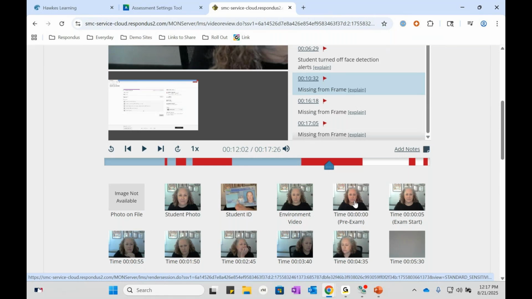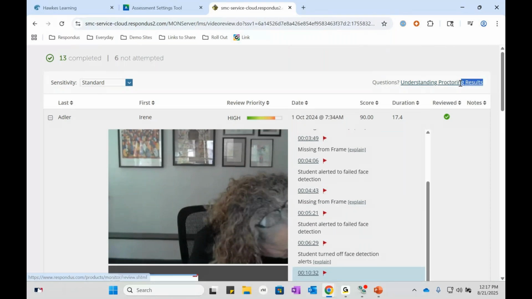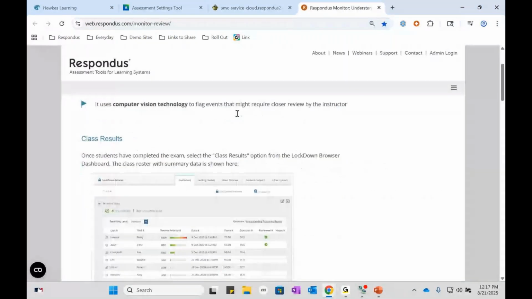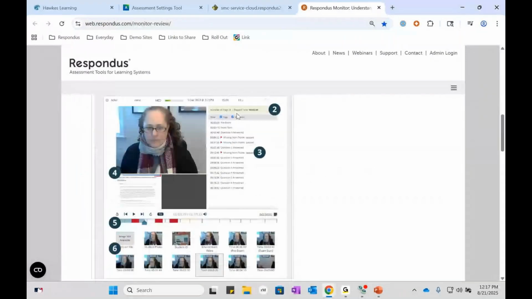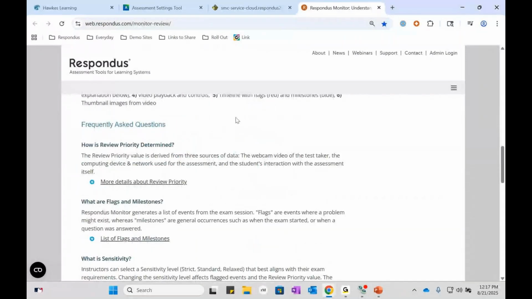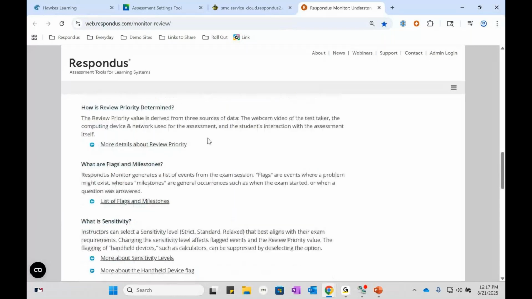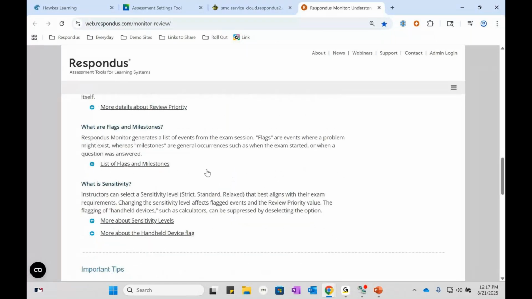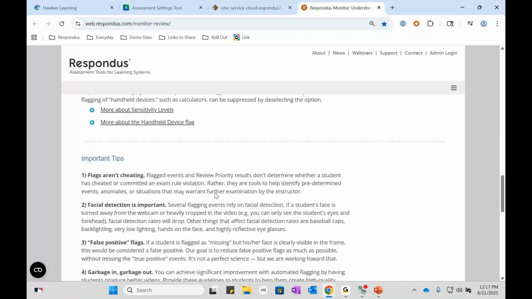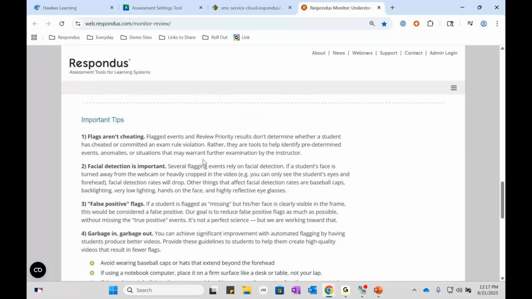Now, I know this is a bunch of information, but luckily there is a great built-in guide right up top here called Understanding Proctoring Results. And this will go over those class results again and some frequently asked questions like how is that review priority determined, some more about the different flags and milestones, sensitivity levels, and that handheld device flag, and some important tips here at the bottom.